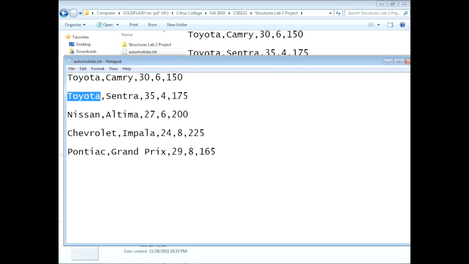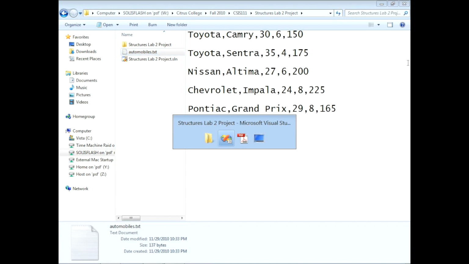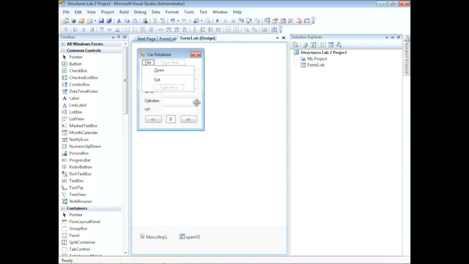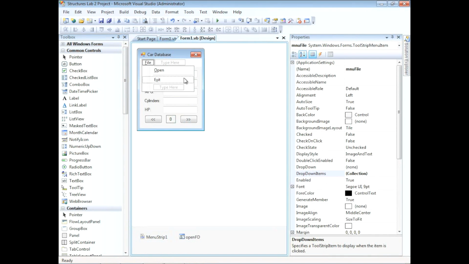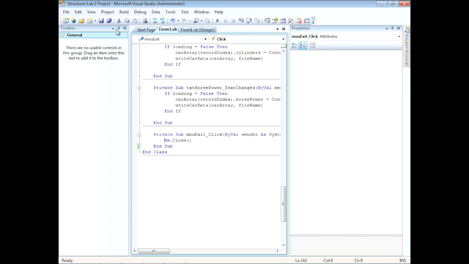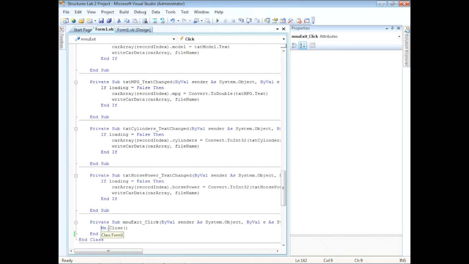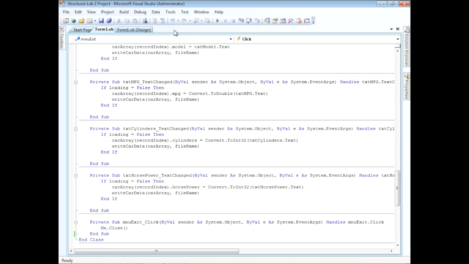That's where I'm going to be drawing the data from, and I'm going to be placing that back into my application here that I'm creating. Okay, well, probably the first thing to do, the easiest thing to do, is to create the code for the exit button. So if I double-click MNU exit, you'll see that that's nothing more than me.close. So that's going to close the application.